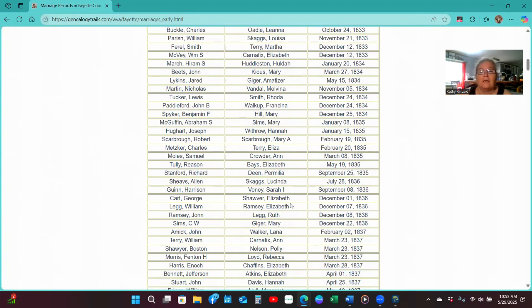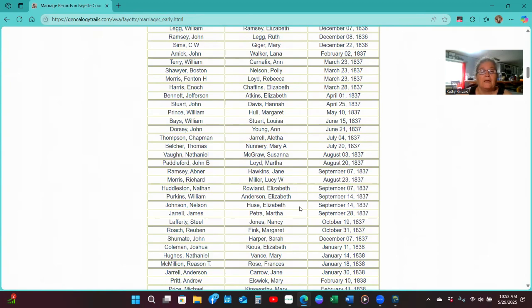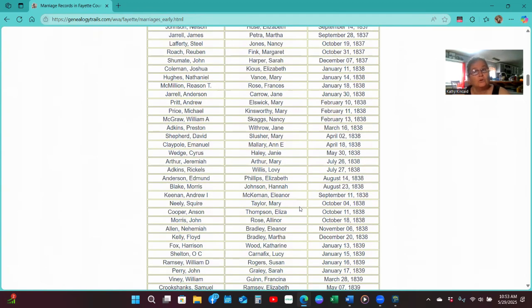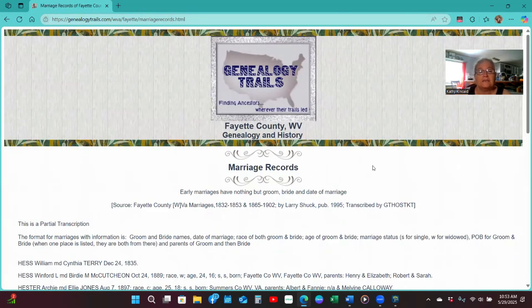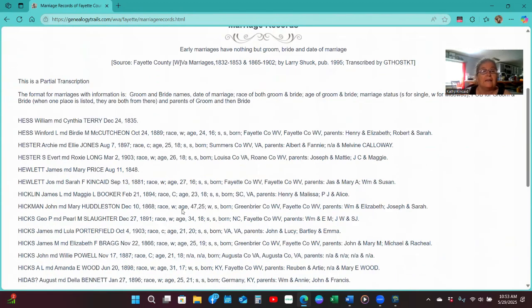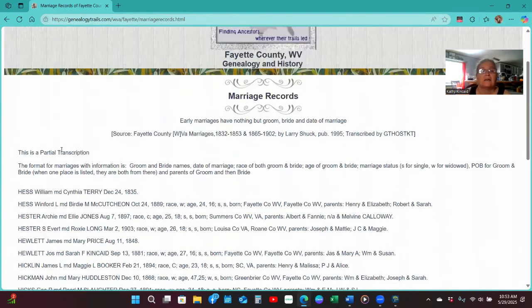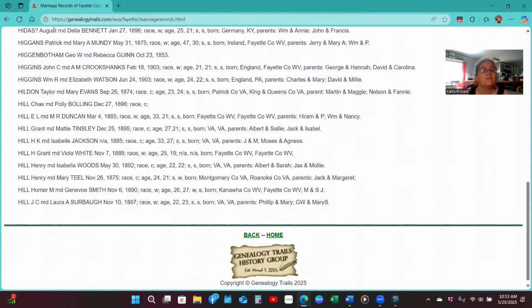Like this William Legge and Elizabeth Ramsey. Those are in the family. So it's going to be interesting to go back through and use this as a source reference for what I have in my tree. These are the 1867 forward, and they've got a different setup. Like these are all the H's. So now you're running into the H's. These are the ones that they knew that got married.